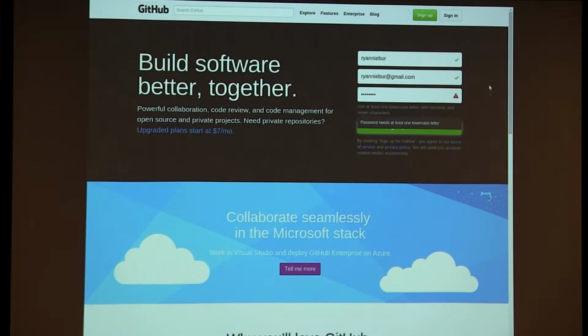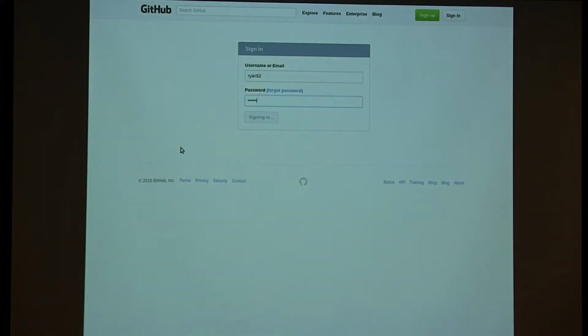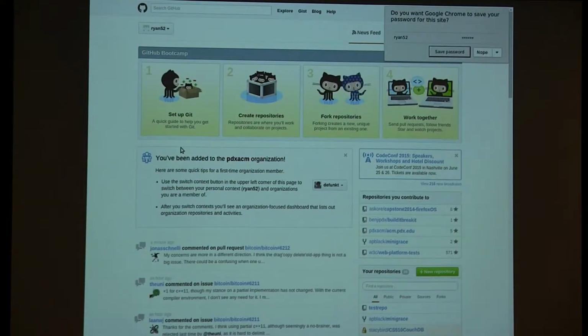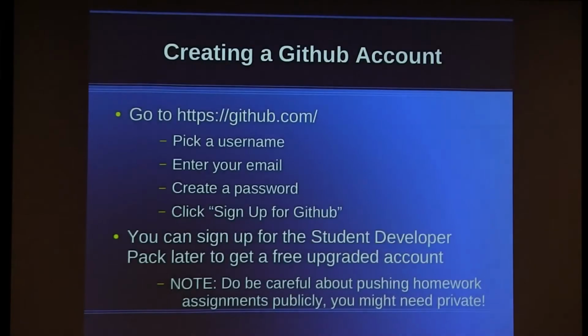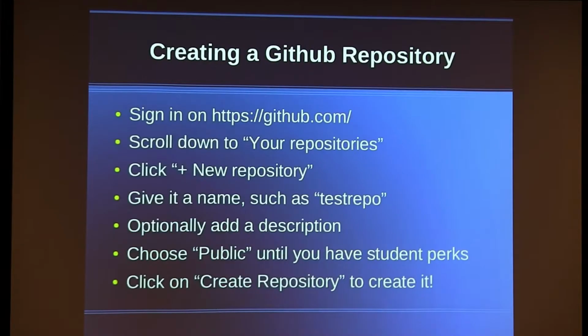So you can click sign up and it'll sign you up. I'm not actually going to do it because I already have one. So like I said, be careful about pushing assignments publicly. You can upgrade your account later with the student stuff.